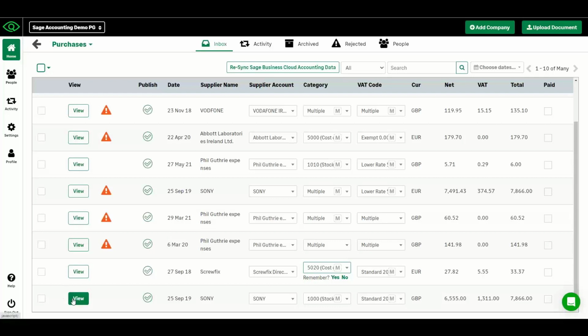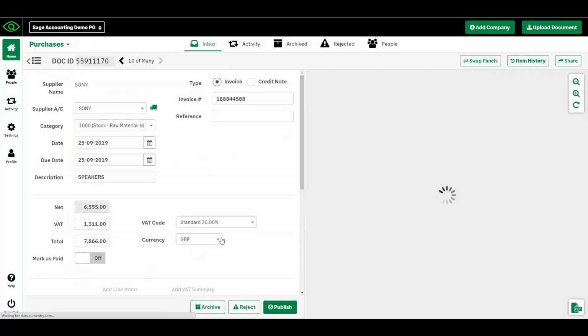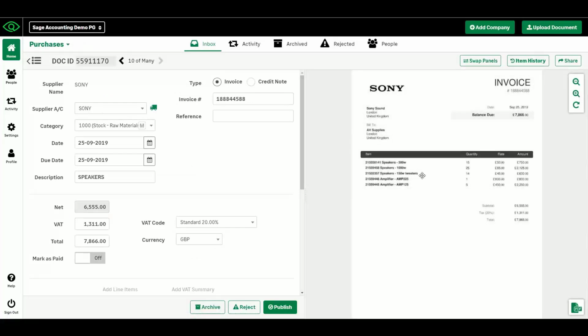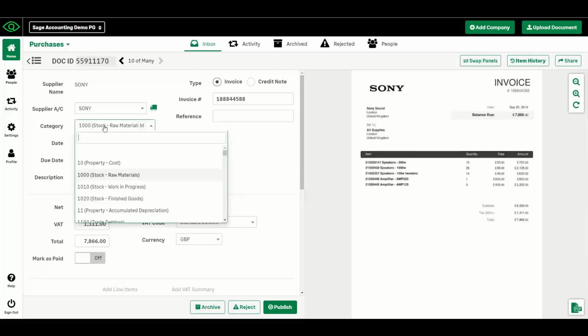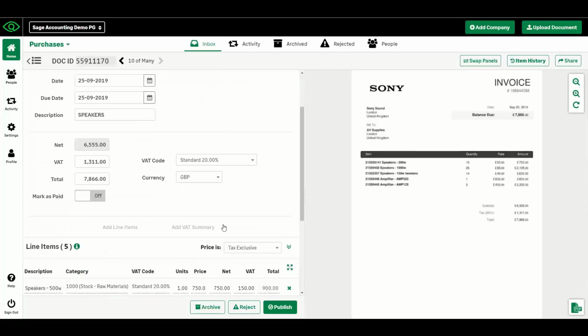Second way is to click to view the detailed view of the invoice. So let's take the Sony invoice just below that for the best part of £8,000. Let's open that up. Click to view it. We'll have a nice copy of the invoice sitting there on the right-hand side of my screen. Again, we're going to set the supplier account. We can code the category as well, and we can code the VAT code.